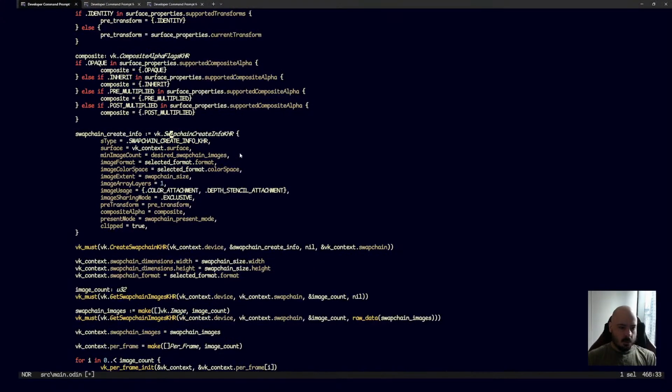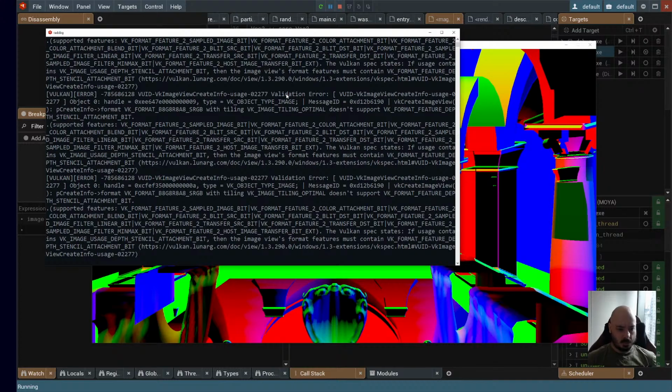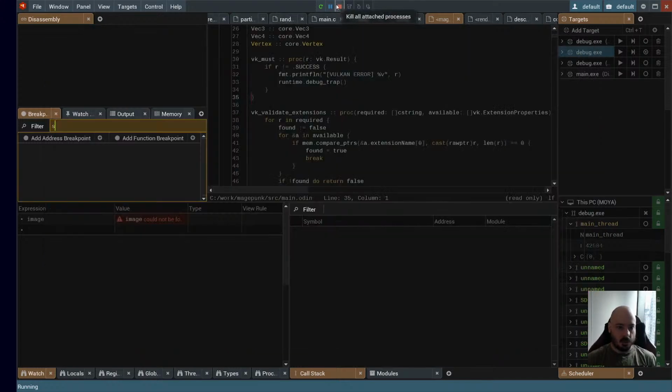Okay, so swap chain create info. Okay, sure. So we create the swap chain. That's right. And we want to use some of them for color and some of them for depth. What if I just run this? I didn't even try that. What happens? We got a bunch of errors. That's good. So, okay, so image tiling optimal doesn't support depth stencil attachment. Okay, that's fine. So when we create an image view from that swap chain, those are not compatible. Okay, that's okay.